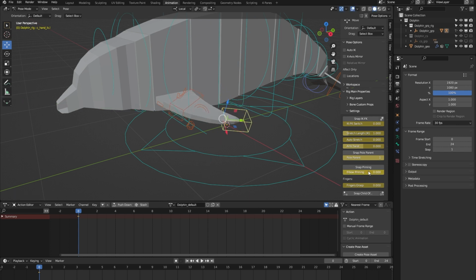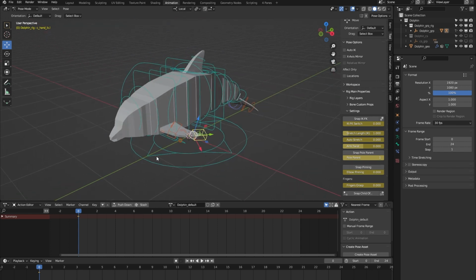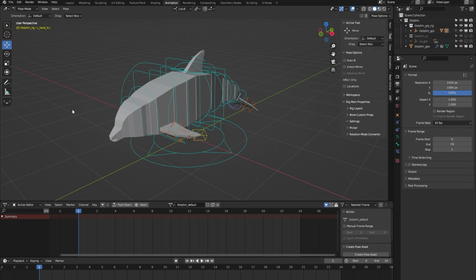Okay. Am I missing anything else? No. I believe these are the main features of this Dolphin rig.